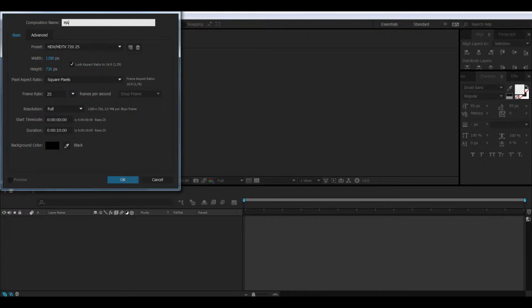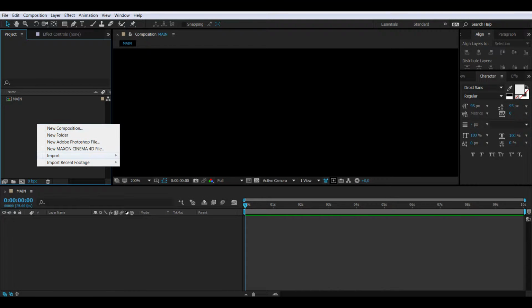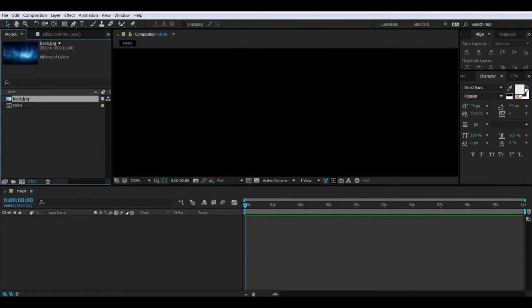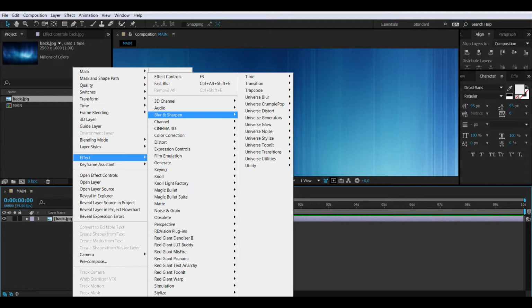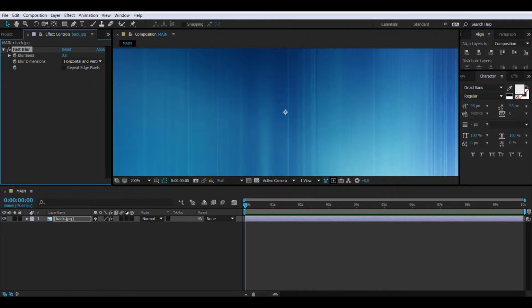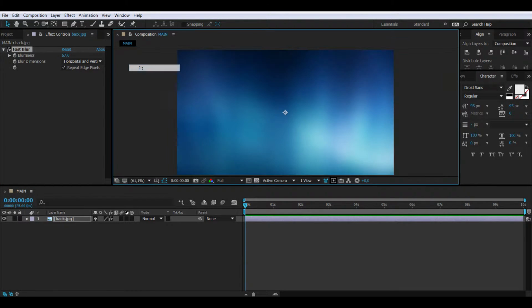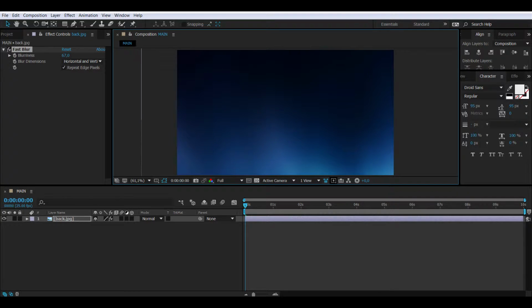I'm going to call it main. I will import a background image that I will drag onto the main composition. I will apply to it a blur effect, fast blur. Then I will reposition it just by dragging the image and moving it around.